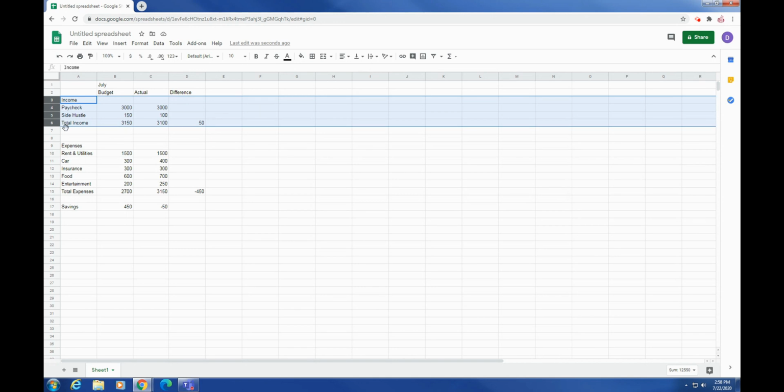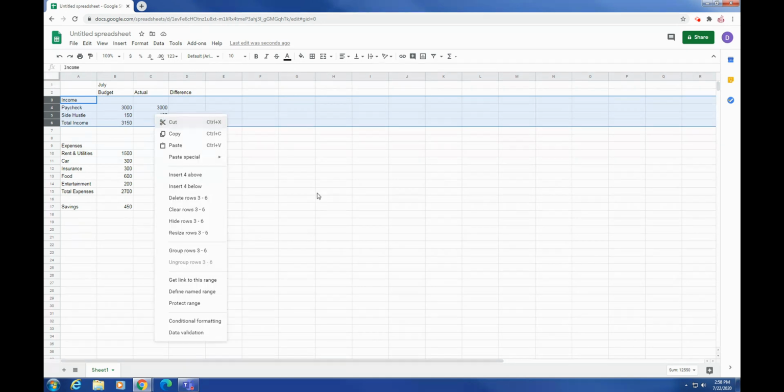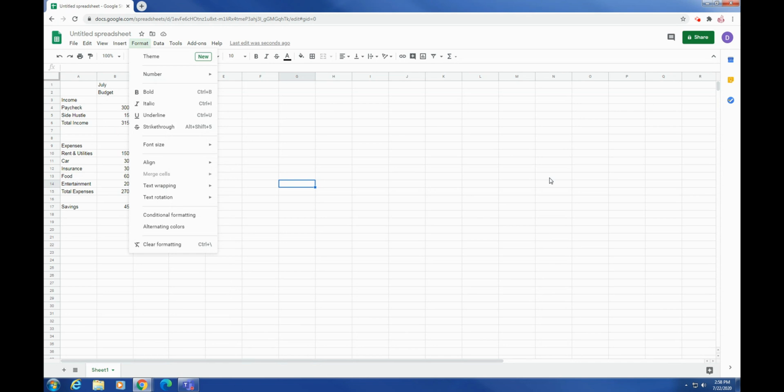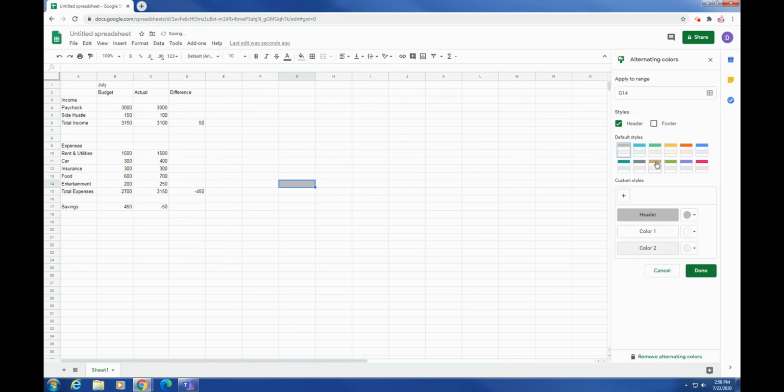Let's say that you want to try coloring it. So I'm going to take this and we're going to hit format, and we're going to put in alternating colors. So we'll apply to range. We can do that either by clicking and dragging this way, or you can just type in the block numbers, the first block number and then a colon and then the last block number. We'll make it green. And so there you go. Now it's green, and we have alternating colors as well.